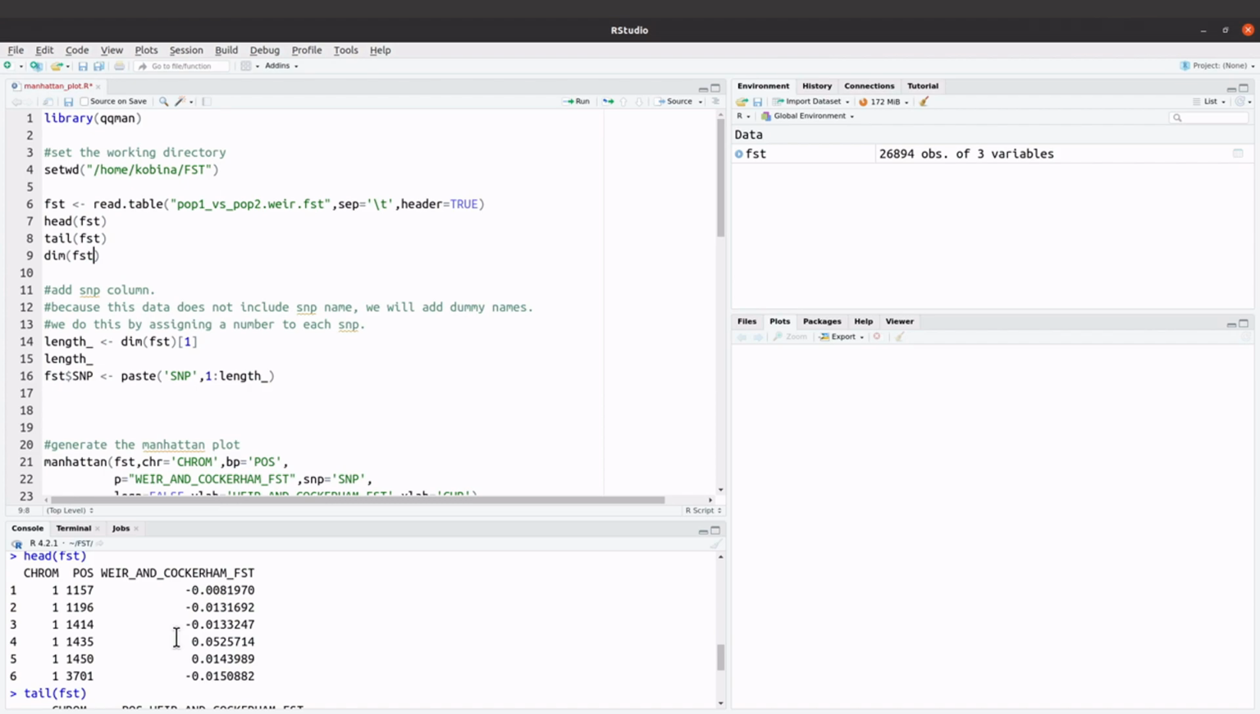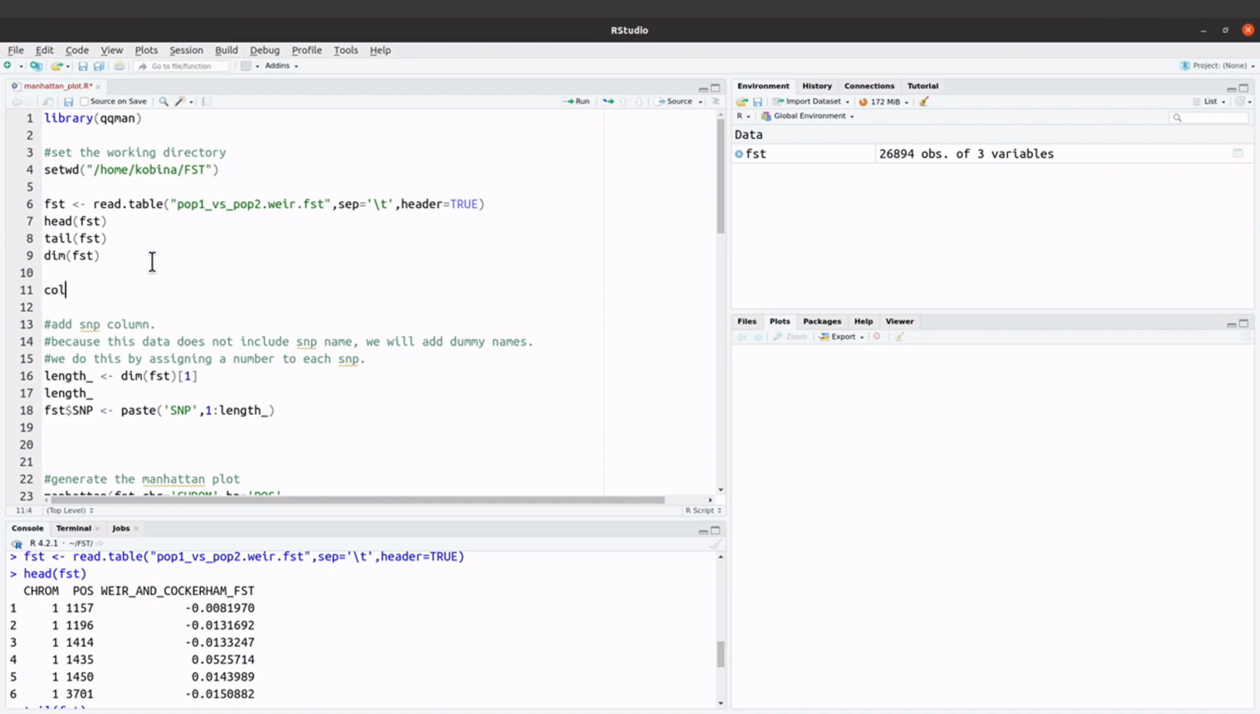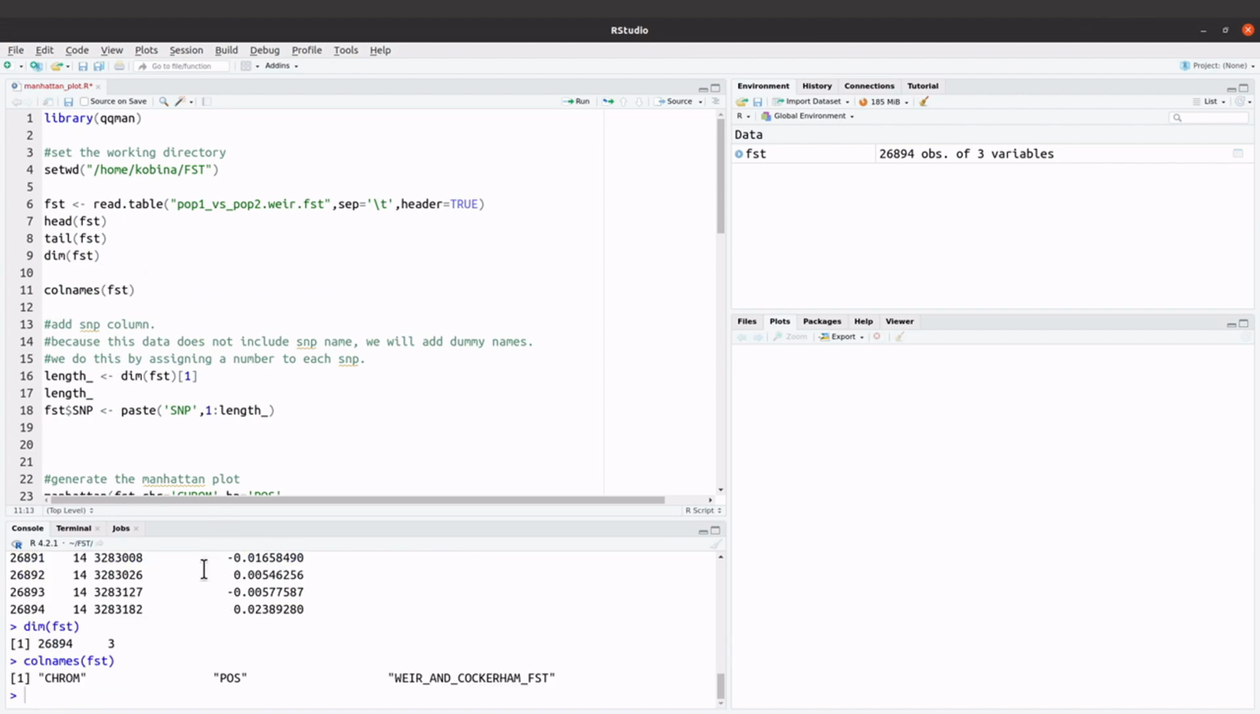Okay, so we are using it for FST value, so we need to do some modification here. Now with qqman, I made mention that it requires you to have a SNP column. But if you look at our data, let's look at the column names first. FST. We have 3 columns: Chrom, Pos, and then the FST values. We need to add a SNP column.